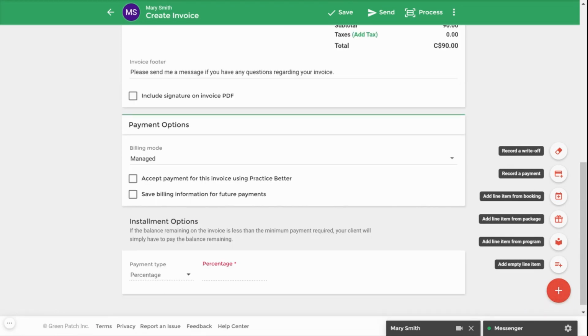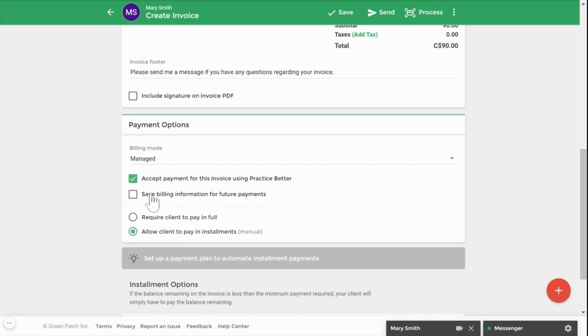Before you send this invoice to your client, you have the options of accepting this payment through Stripe or Square and saving your client's billing information for future payments. You also have the option of requiring the client to pay in full or allowing them to pay in installments. If you choose this option, you can create a payment plan for the remaining balance of the invoice or just collect the balance at a later time.